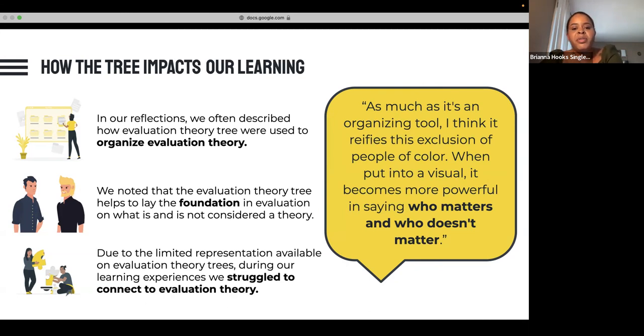Theorists, instead of theories, were emphasized on the tree, which caused further confusion for us, because although we were able to identify theorists, we had a hard time recalling the specific theories, as Malitsitso mentioned previously. Additionally, by explicitly stating the names on the tree, the evaluation theory trees emphasize who is and who is not considered a theorist. In turn, the evaluation theory trees made clear that the contributions of Black and Brown theorists were not seen as significant as their white peers, ultimately making it hard to see where our voices actually matter.